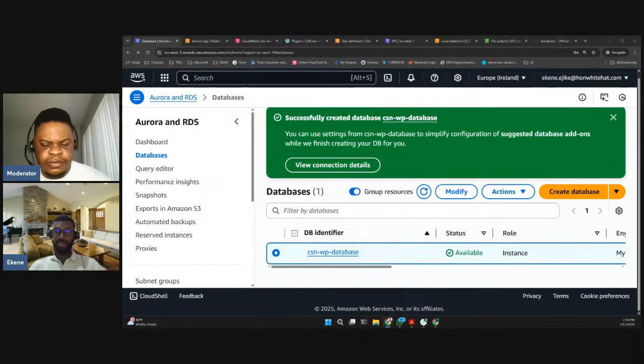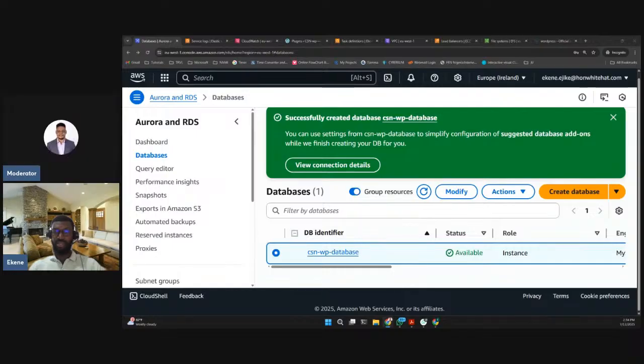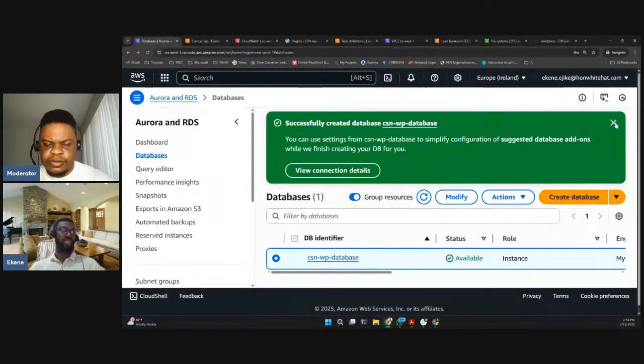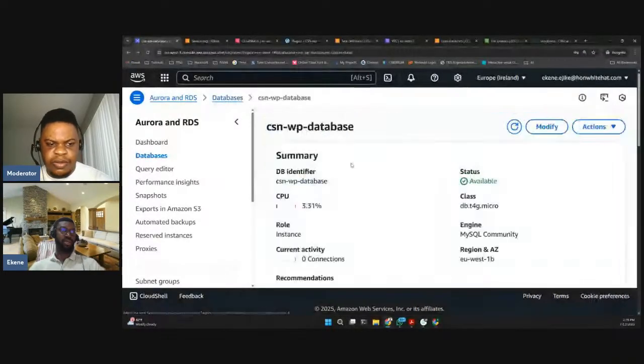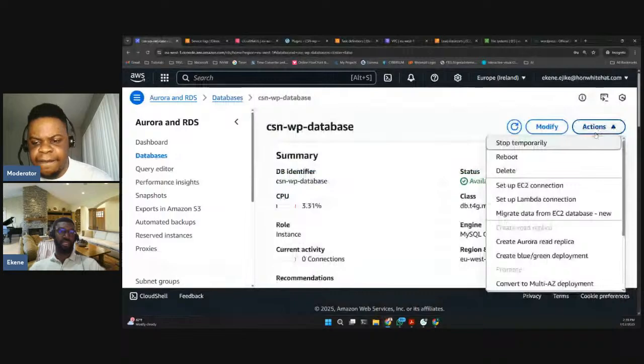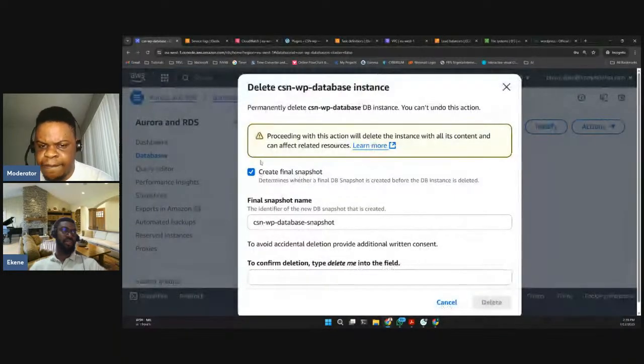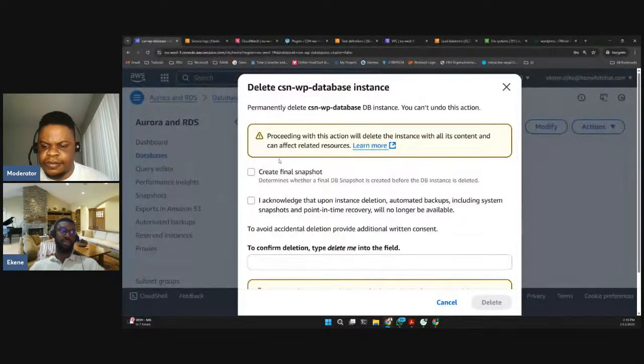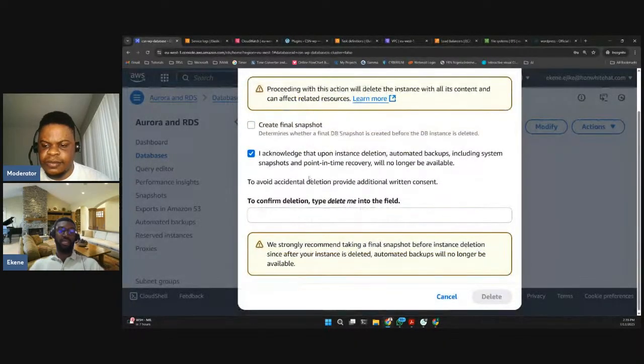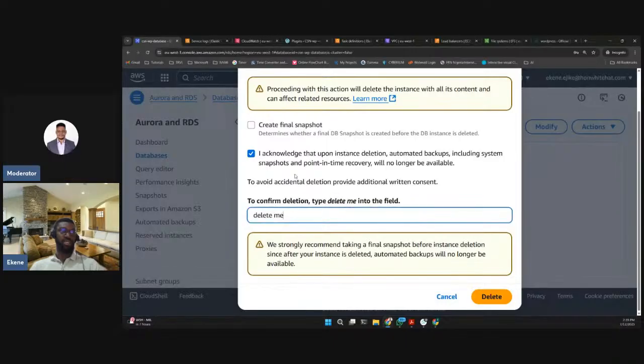Okay, all right. So since we're rounding up, let me just show how to delete all our services. We can start from the database. Basically, we'll just come here. This is the database. Click to open. Under actions, we click on actions, then delete here. It will ask you if you want to create a snapshot because deleting a database is quite sensitive. But we don't need to create a final snapshot because saving that snapshot will cost money. And we acknowledge these are just preventions to make sure that you actually know what you're doing. So I'll delete the database.